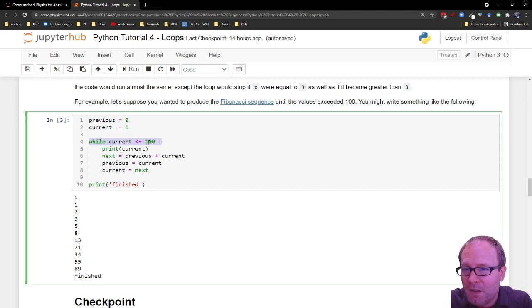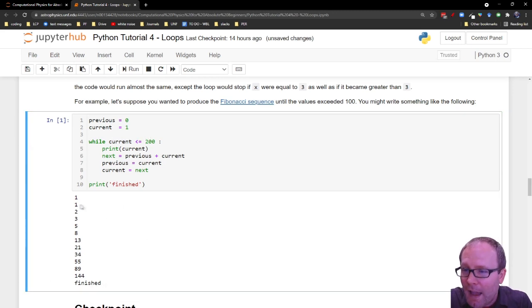And you could play around with this, right? You could change this maximum, for example, to 200. And there I get all the way up to 144. Oh, I only get one more. So there's only one value in the Fibonacci sequence between 100 and 200.